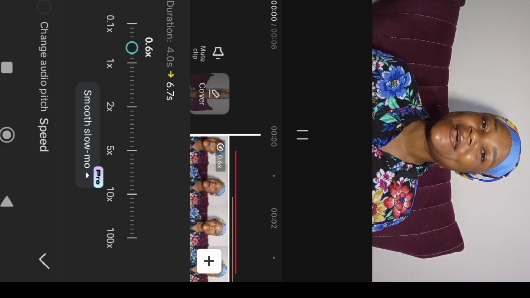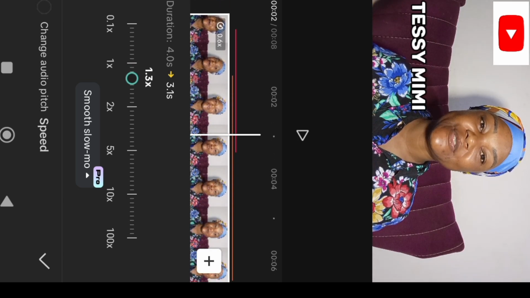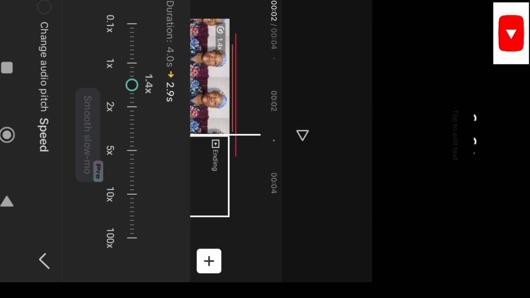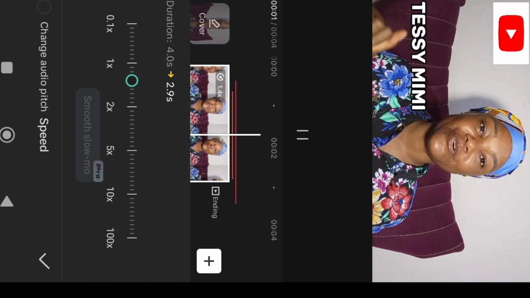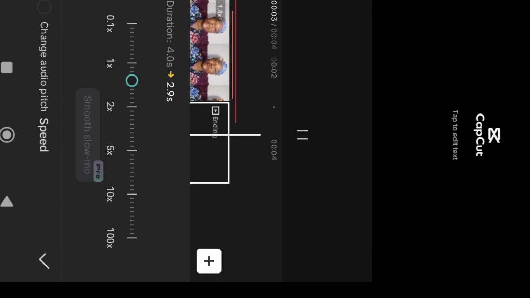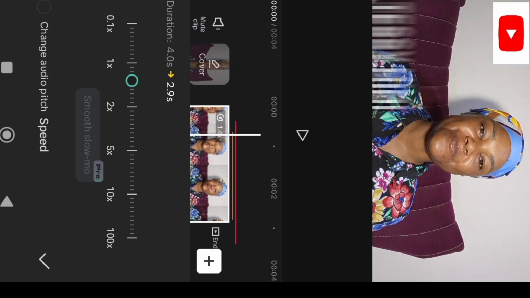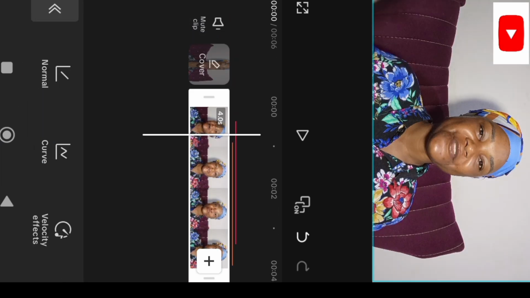It is also here. If you want it to speed more, you can also get it here. You see, so all of these are here, so you just play along with it. So definitely this is how you can edit your video as a pro using CapCut.